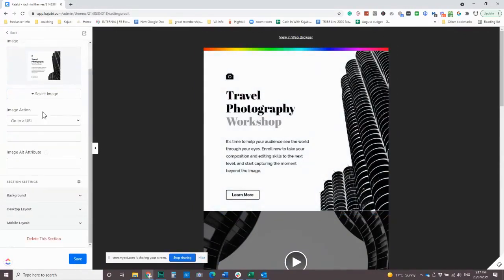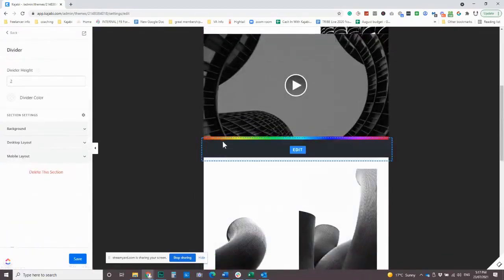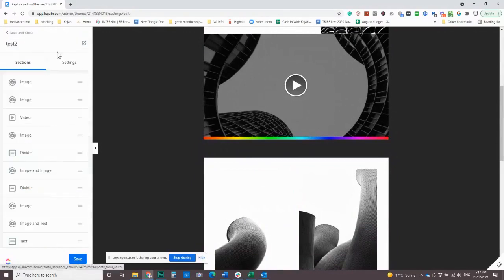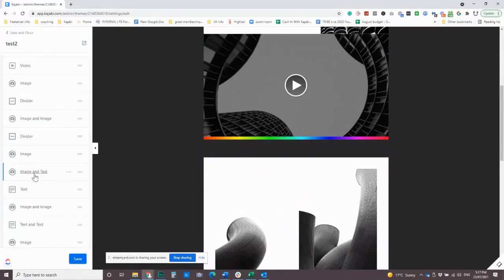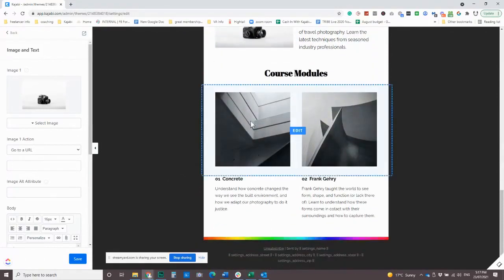We've got an image here. You could choose for the image to go to a URL. You can put an alt attribute on it. And then underneath that, there's a divider section. In here you choose the height and the color. And then we've got image and text. So this is the image here and a text block here. So, different things that you can do with it. So this is image, text.